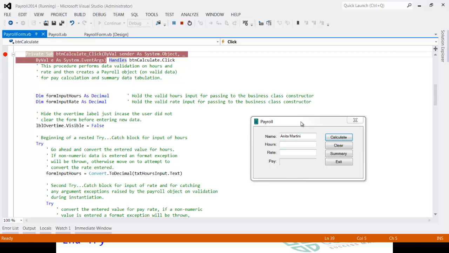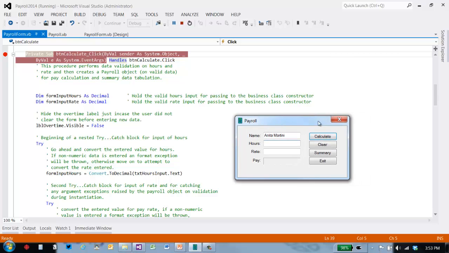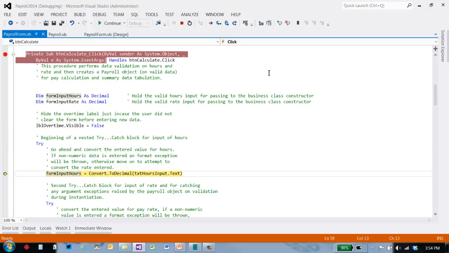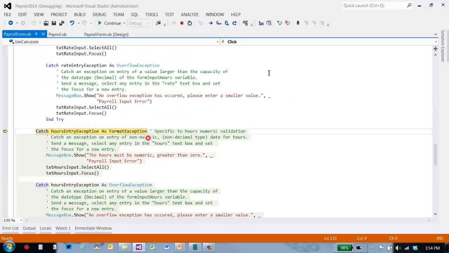So I've got my little payroll application running here. I've got my good friend Anita Martini, and I've got hours. So we'll just do the usual stuff and leave hours blank and go ahead and calculate. So I'm inside my calculate click at this point, and I'm just going to step through. So I try to convert what the user input in the hours input text box. Of course, the user didn't enter anything.